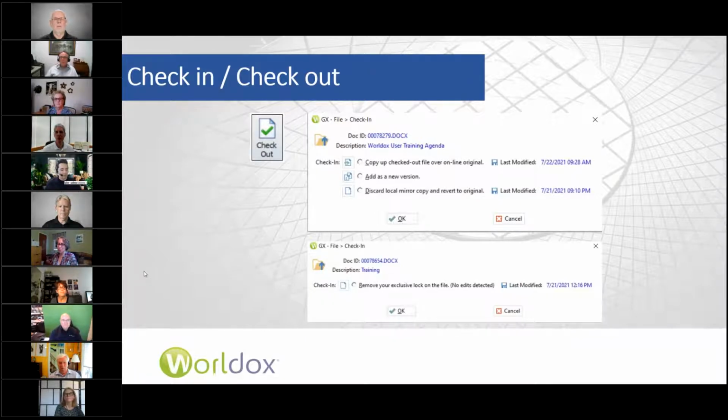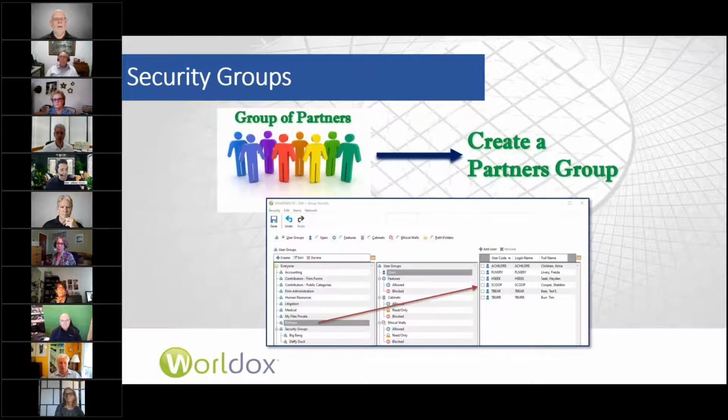Cool. So one of the things that I think most people think of, or anybody that's been into the administrative piece of Worldox, they probably think of security groups when they think of Worldox Security. And Sandy is here to tell us a little bit more about that.